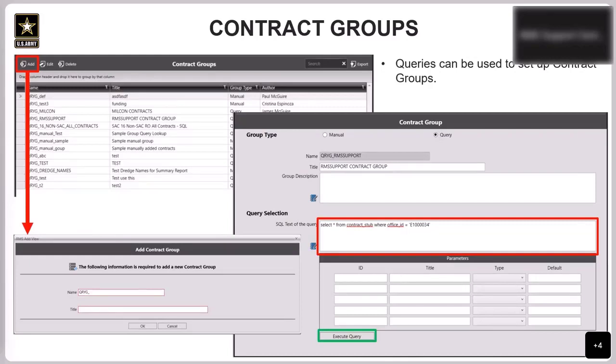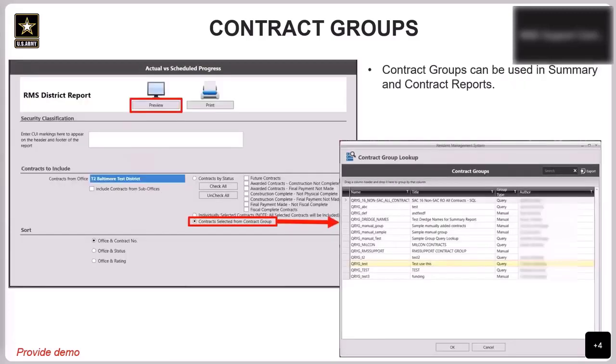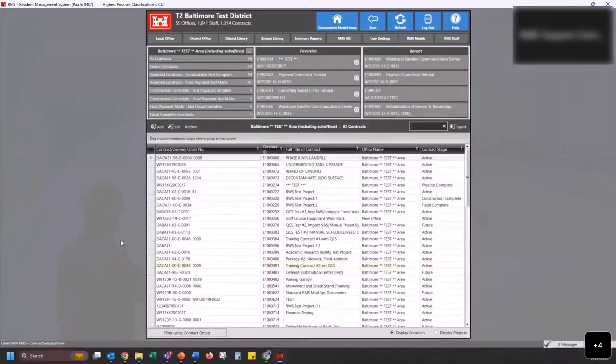This screen is showing how to use a query to set up the contract group, which we'll demo in a couple of slides here. And this slide is showing how to manually select the contract that you want to include in the group. So before we jump into the demo, I'll just cover this next slide real quick. This is just a quick look at how to use the groups in reports. So there's an option on the parameters screen, and we'll open the application to take a look at that.